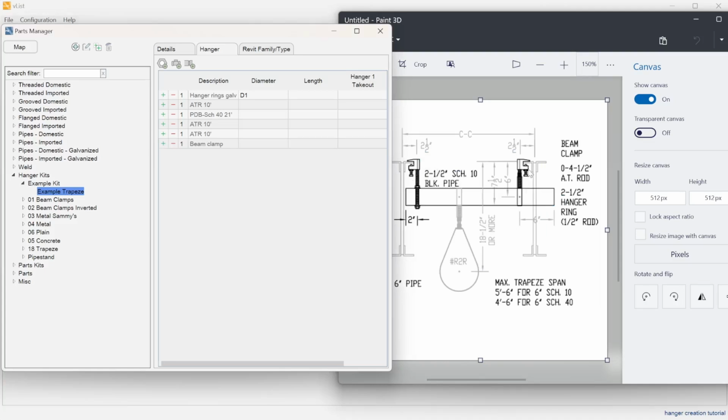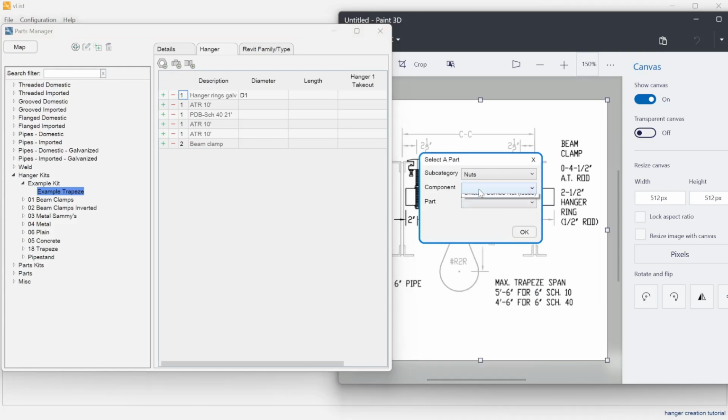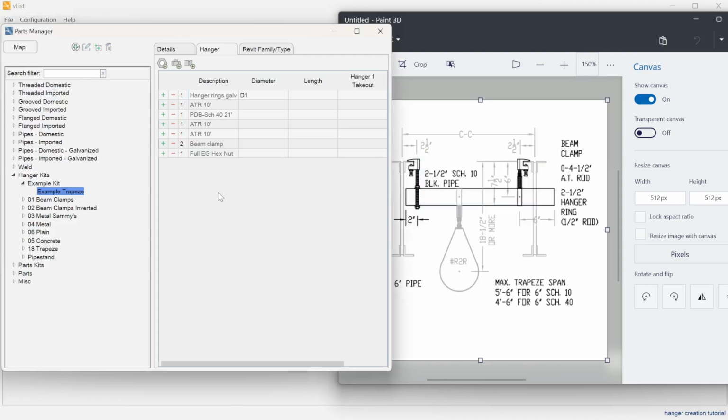Since there are two of these clamps, we need to change this quantity here to 2. Next, we will add in the nuts and washers that go on this left supporting ATR. For this, click on the Add Part button again. Subcategory we'll choose as nuts, and the component we will choose is the full EG hex nut. Again, there are going to be 2 of these, so we need to change this quantity to 2.